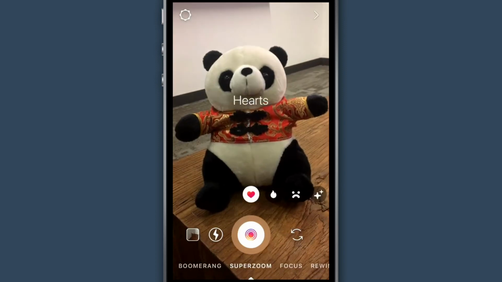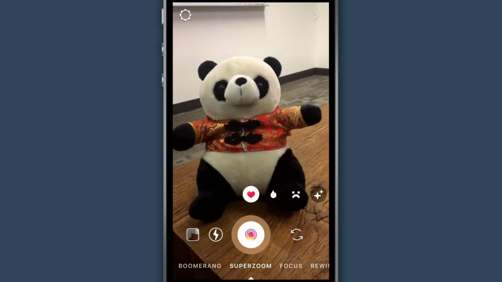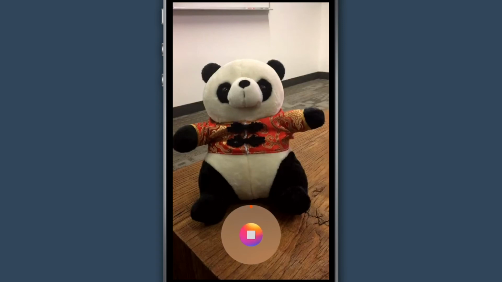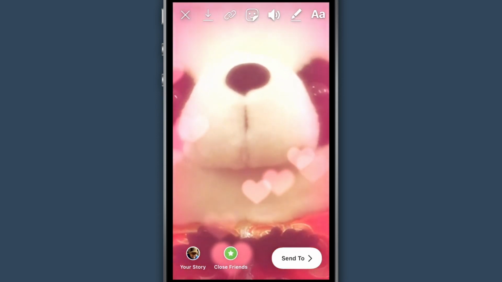The next option is super zoom. Super zoom is a video recording lens that zooms in closer and closer on your subject. But turn up the volume and you can use super zoom to create a dramatic soundtrack to accompany your video.